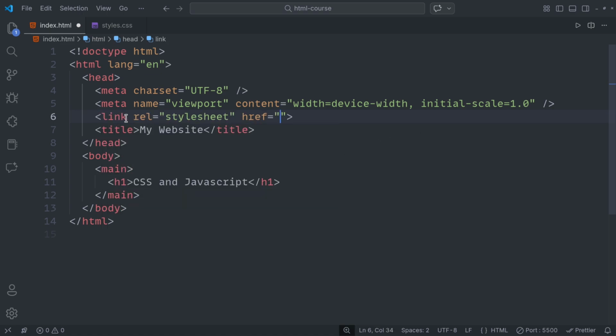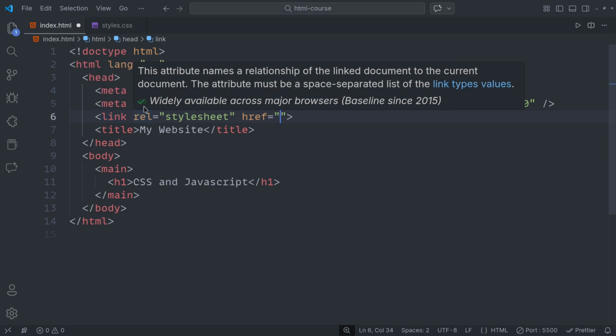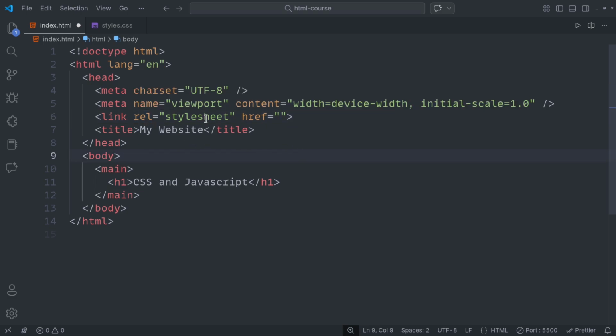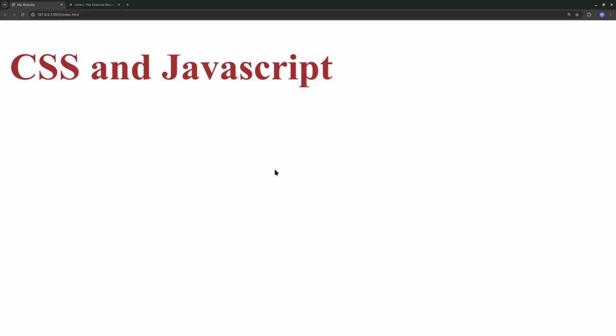So we have to add the rel or the relationship attribute. This attribute names a relationship of the linked document to the current document. So the relationship is stylesheet, and inside of the href attribute we have to add the path for the CSS. For us it is dot slash styles slash styles.css. Okay, hit save. Now as you can see, whatever changes we make inside of the CSS are applied.